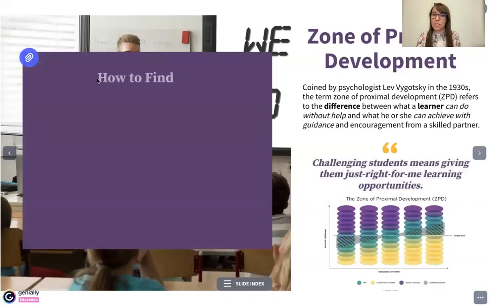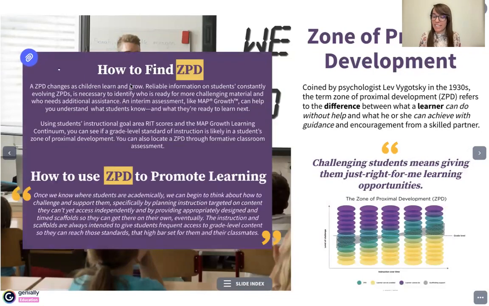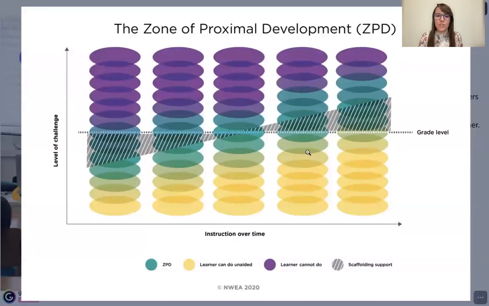This was a term coined by the psychologist Vygotsky in the 1930s, and it refers to the difference between what a learner can do without help and what he or she can achieve with guidance and encouragement from a skilled partner. So looking at this for you visual learners out there, here's the learning that they can do without help, independently. Here's that learning that they can't do. And right here is that zone of proximal development. With that scaffolding, we can help them move to the next level of what they're able to learn.